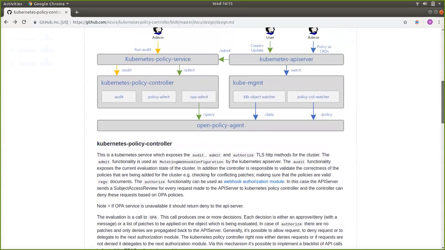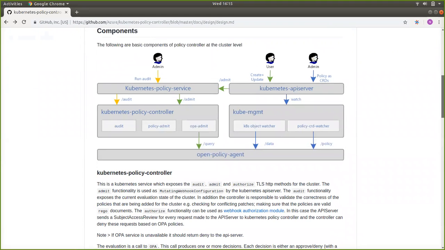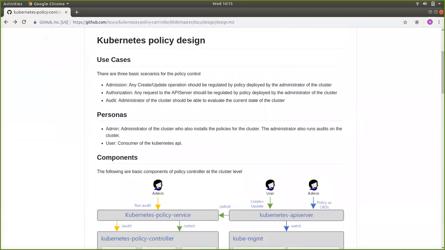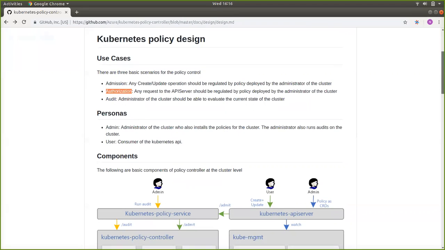very recently, folks from Dellner, Mercedes-Benz added a third use case, which is the authorization use case, which is that RBAC doesn't always support all the cases. It requires more detailed policy level support. So now the Kubernetes policy controller also supports an authorization module, which basically does the authorization for all the requests sent to the API server.